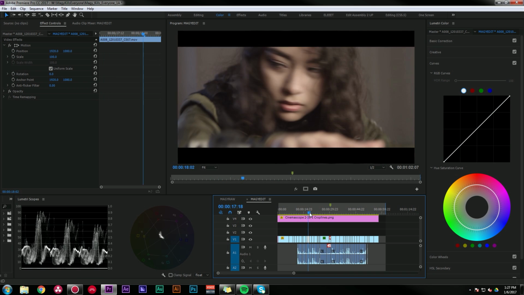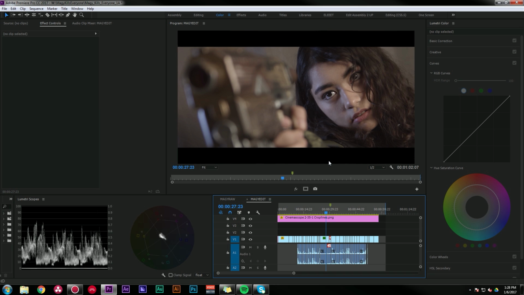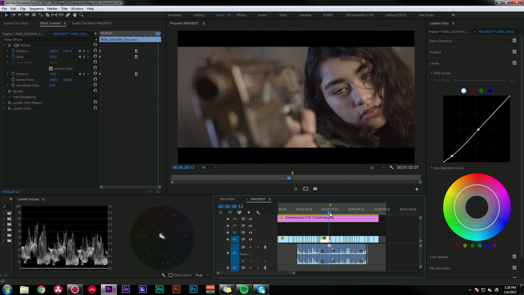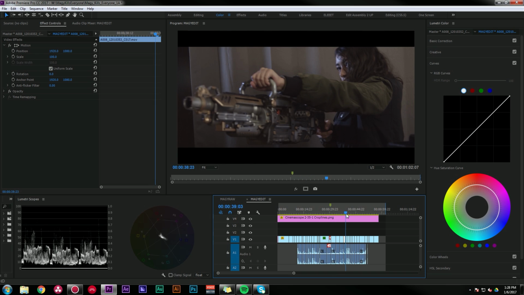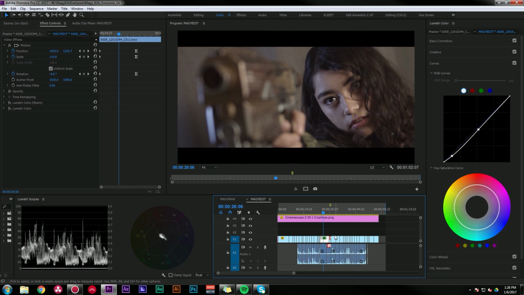Here I have a simple little action scene that we shot the other day, starring our good friend Maggie. It's a pretty simple scene. She's pretty much just going through cases of weapons and trying to find the right gun to shoot whoever comes walking through the door. But let's say I'm happy with my edit and I want to do some color grading.